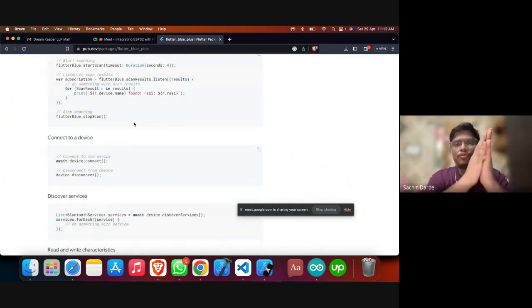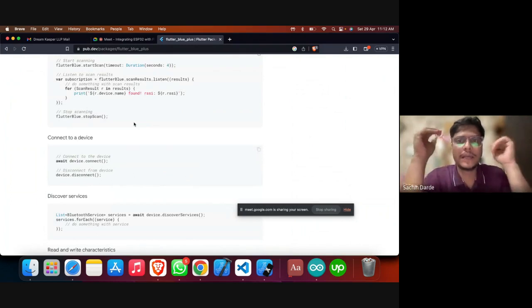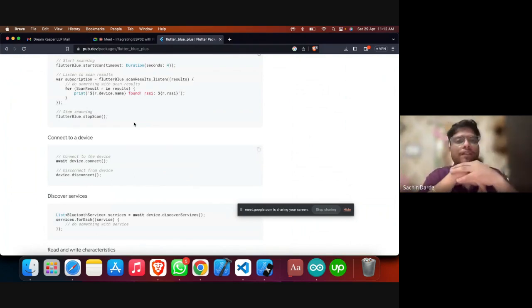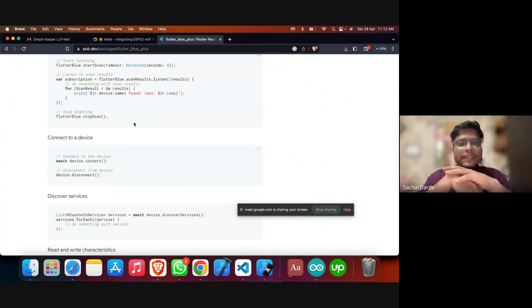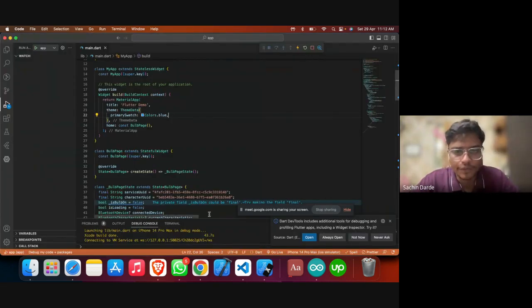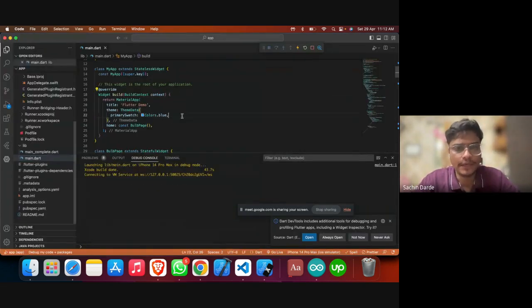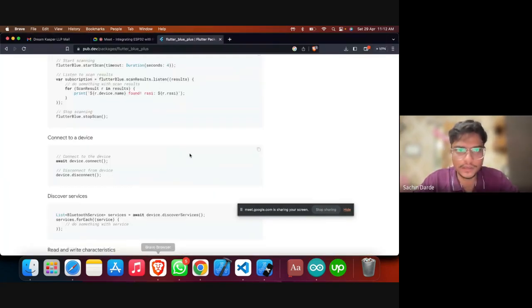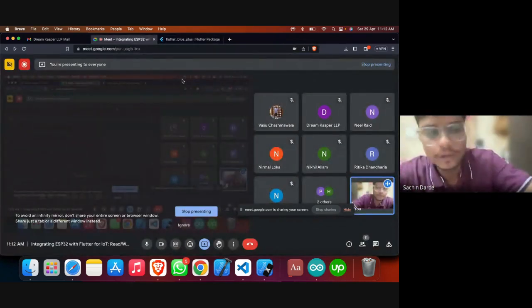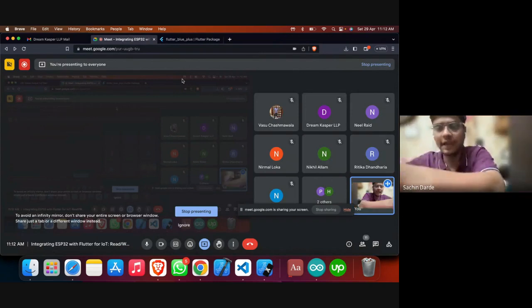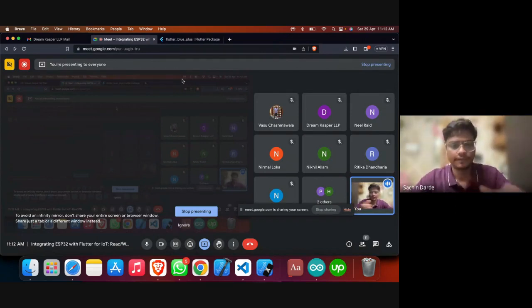Okay, so the steps to do this. The first step is to establish a connection between the hardware and the Flutter application. To do that, we need to discover the devices which are available nearby. Before jumping into an actual example, let me show you this particular hardware experiment with the help of nRF Connect. As I explained, we are going to use one software called nRF Connect, which helps us to achieve the same thing.